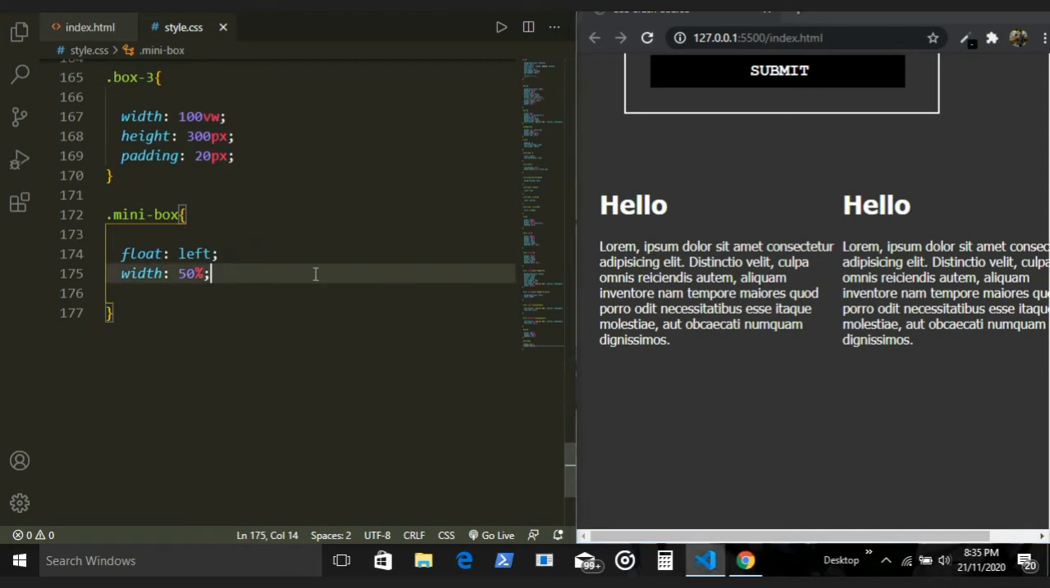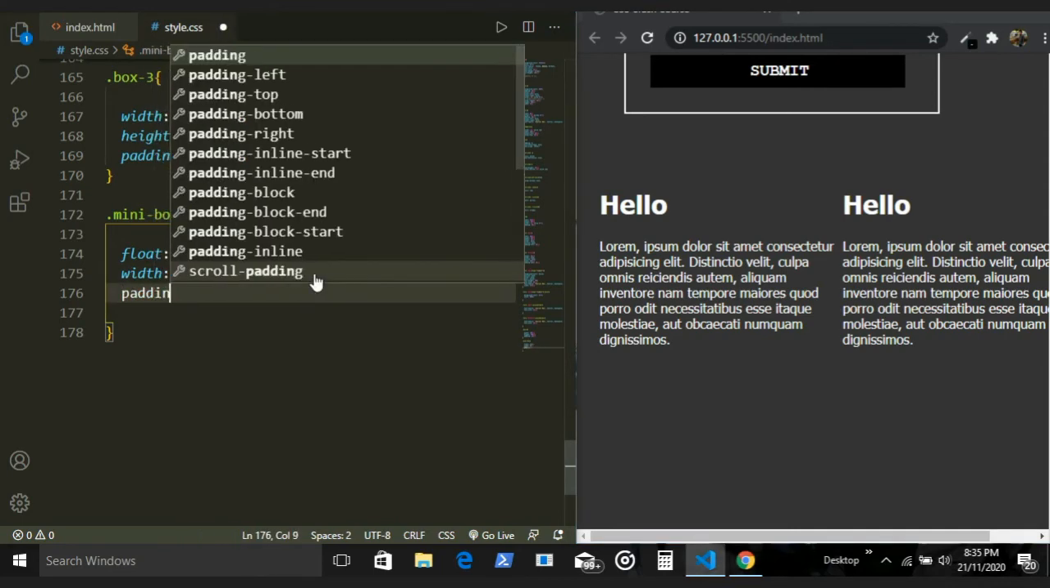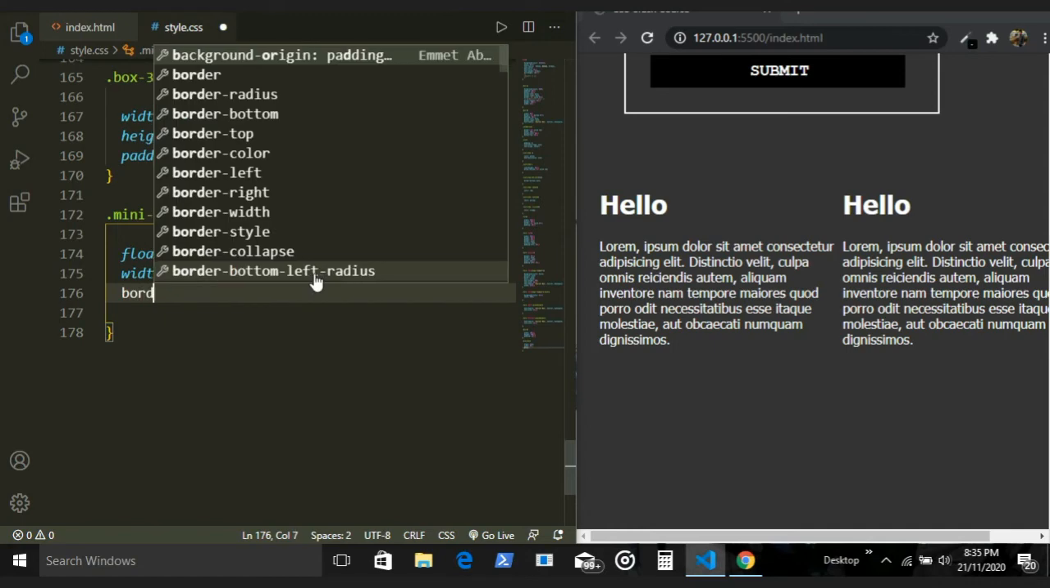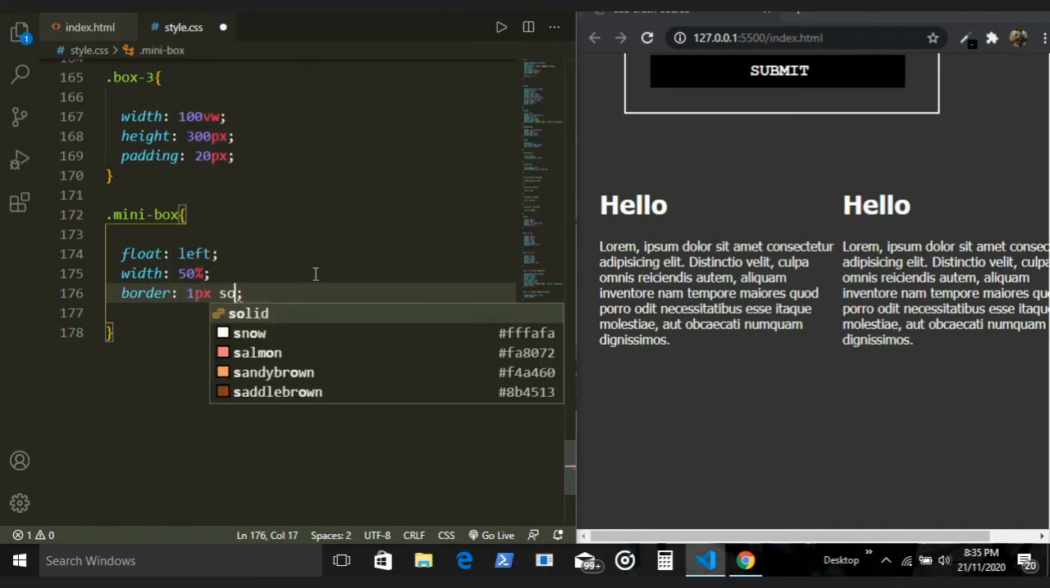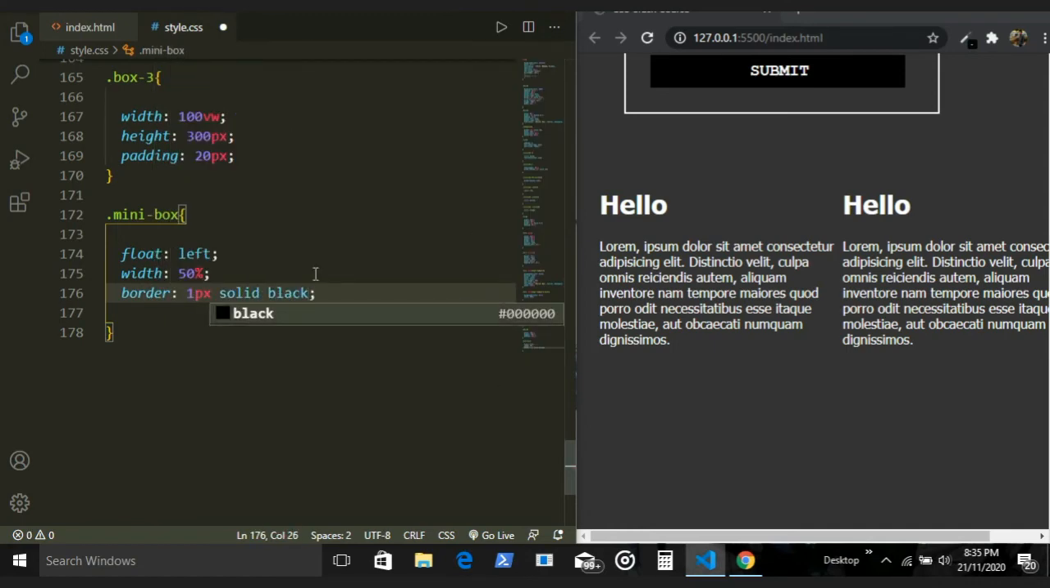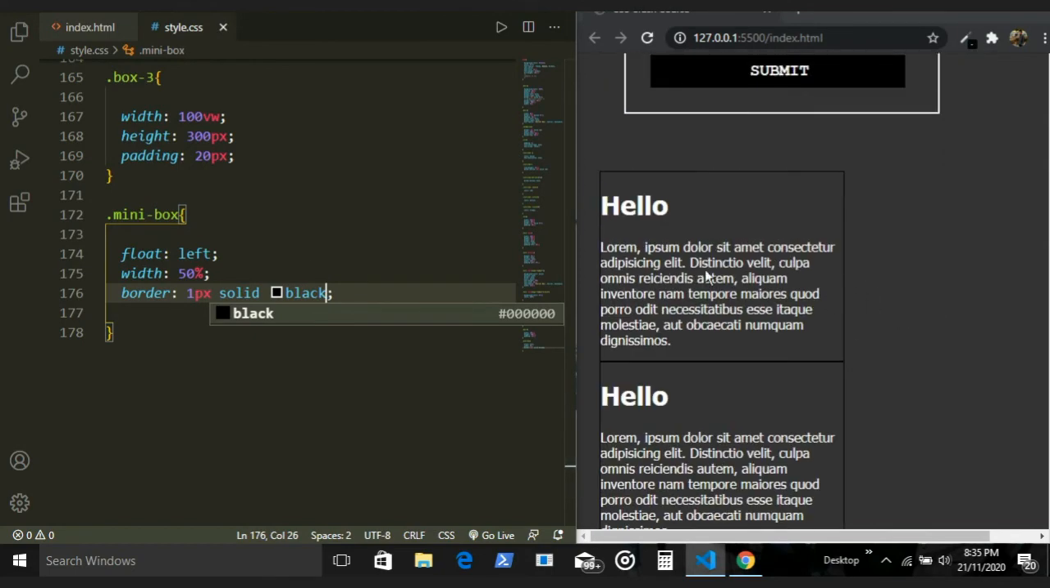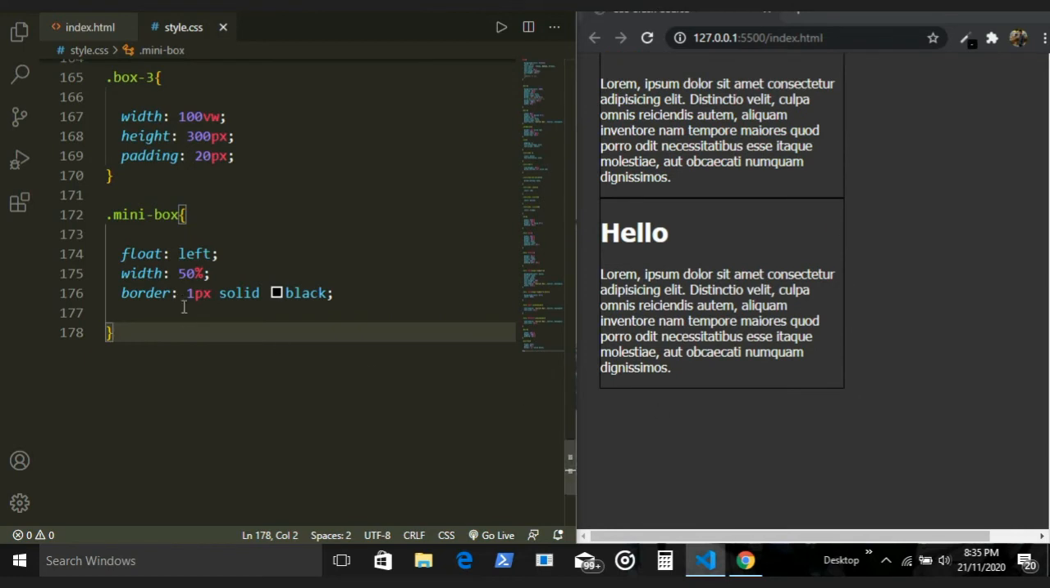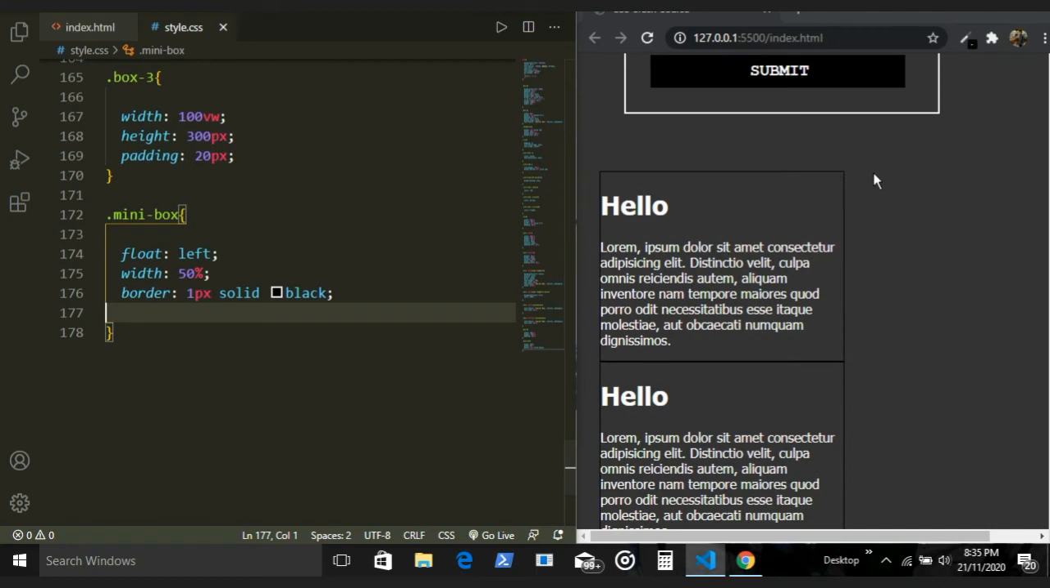Now I'll add a bit of padding here. First let's add a border of 1 pixel, solid and black. Now if I save, as you can see, as soon as I add 1 pixel of border, this moves down. The reason it moved down is because now the width is no longer 50%. We have added a 1 pixel border, and so the width of this is more than 50%. Each of these has a width more than 50%, and so they can't have the horizontal alignment.